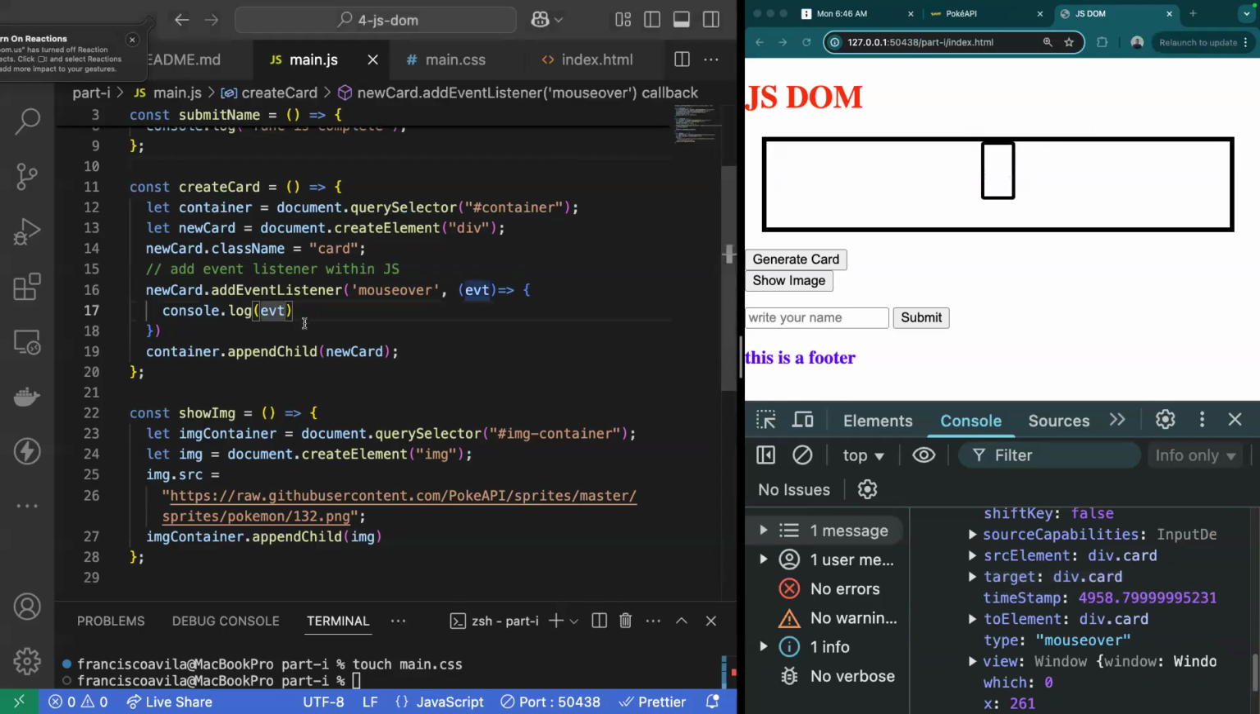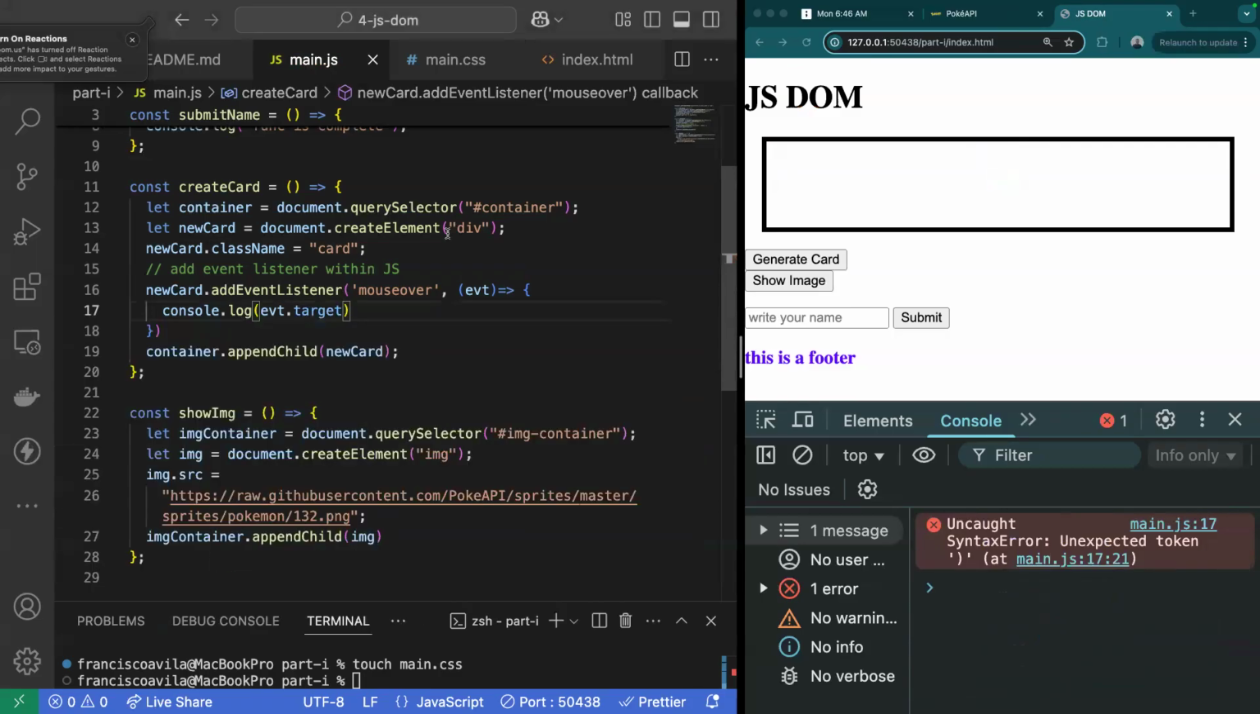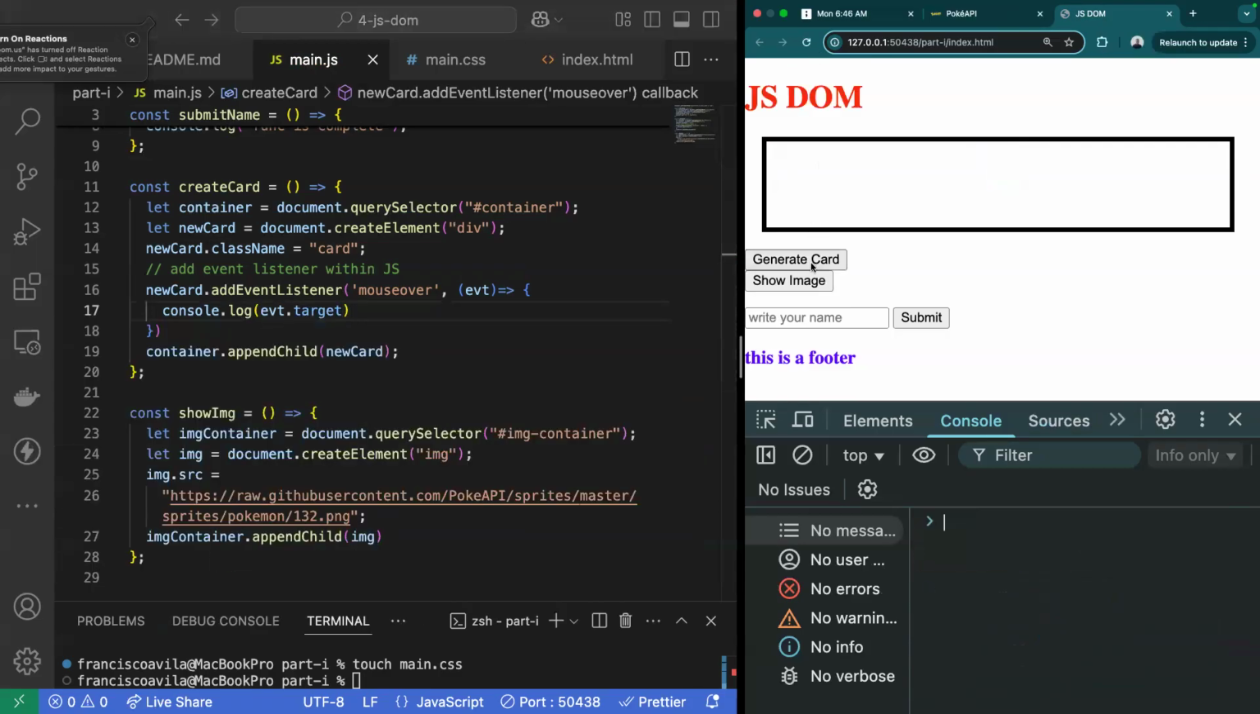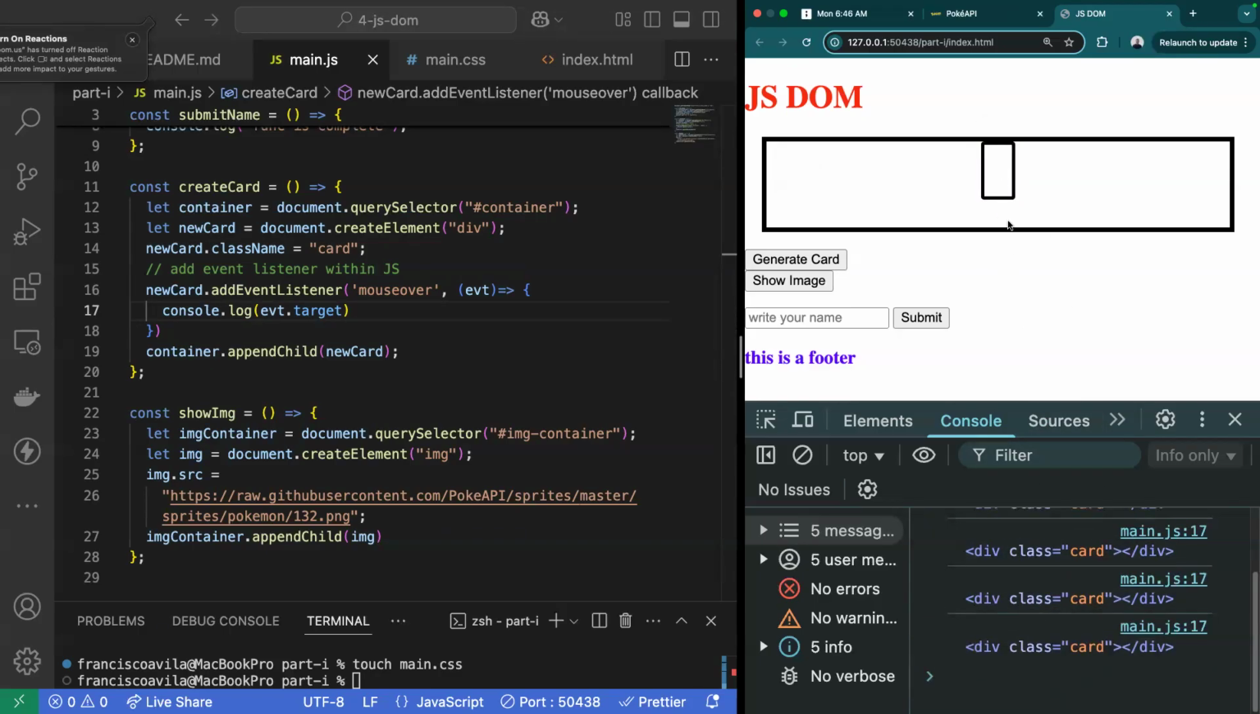So if I console.log event.target, I go to generate a card, I hover over it, you'll notice that it console.logs a card. The entire card element gets placed into my console every time I hover over this card. The event is happening within the card, so it is the target where it's coming from. So that's how we access the event itself.